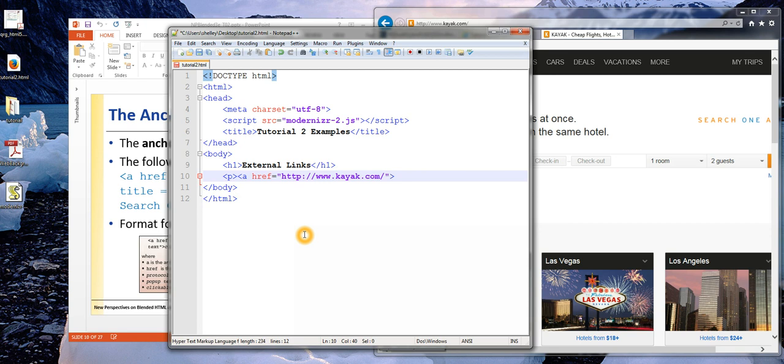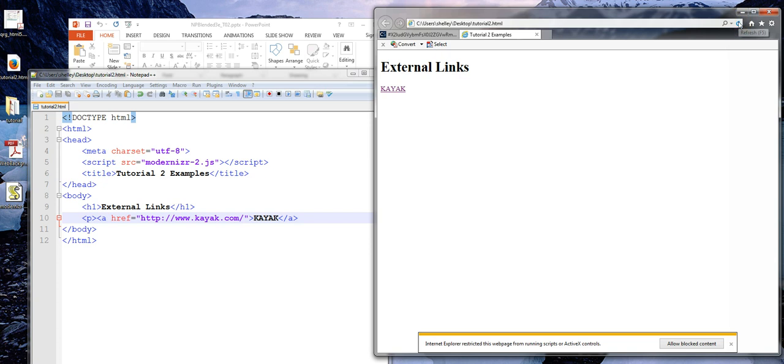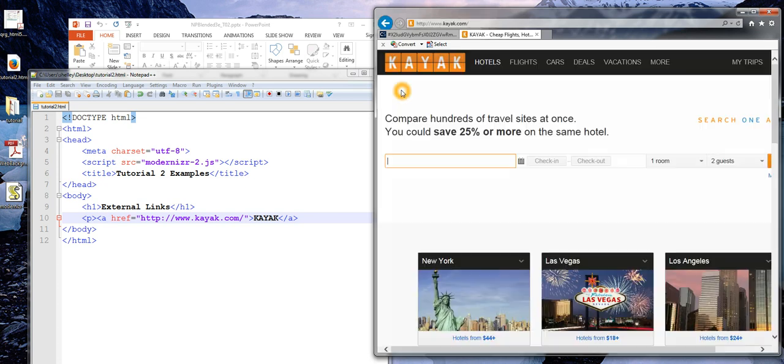rather than going ahead and typing it from memory. And then I can type the words that I want the user to click on. So maybe I'll just call this kayak, and I need my closing anchor. I'm going to go ahead and save this. I'm going to go ahead and close this one here. I'm going to refresh. I see my page, and I'm going to click on the link, and I will see that it does in fact take me to that external site.